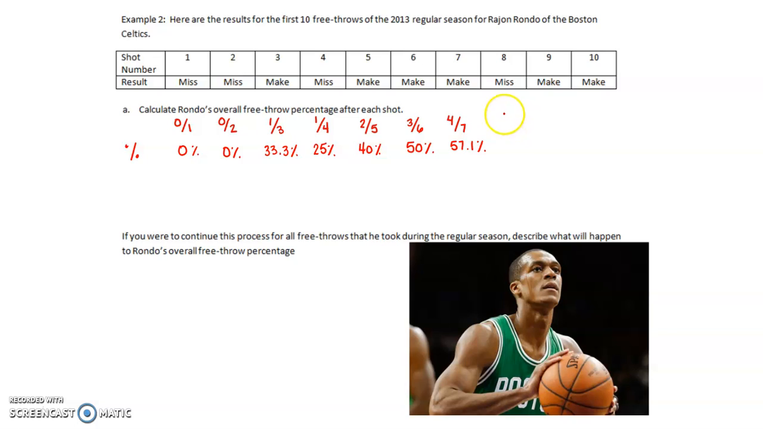He missed number 8, so 4 out of 8, he's back to 50%. He made number 9, so it's 5 out of 9, which is 55.5%. And he made number 10, so 6 out of 10 is 60%.